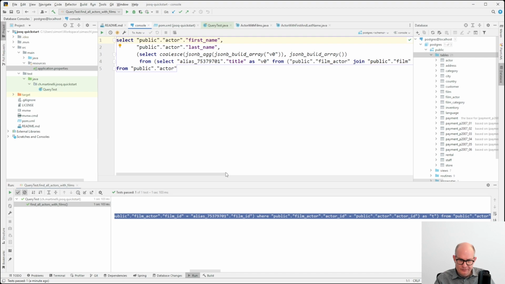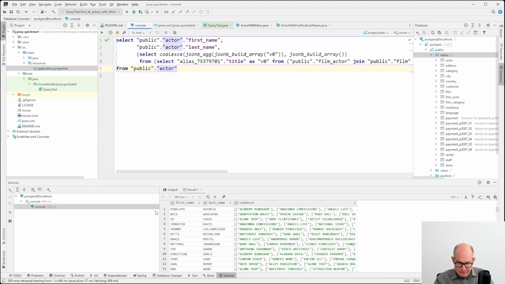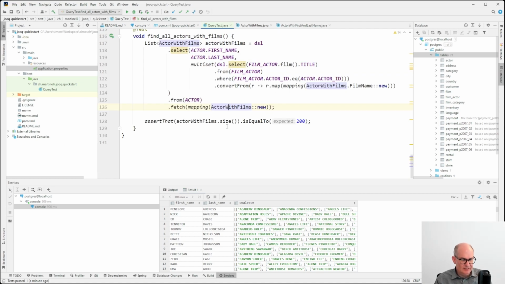And with this JSON functionality, if we execute this query right here, we can see in the result we have some JSON data. So we have first name and last name as columns, but the inner join with the multiset to get the film names is returned as JSON data. And that's the trick that jOOQ uses to create these nested elements.